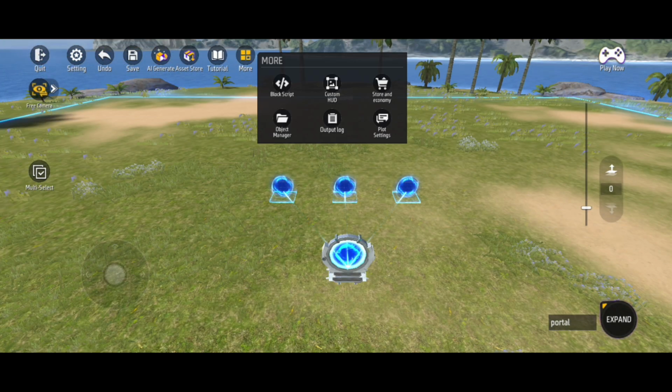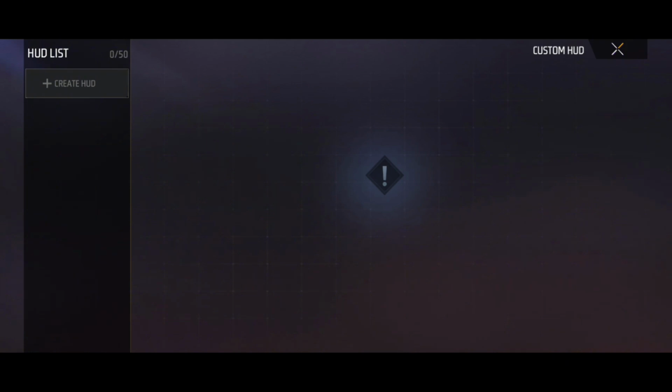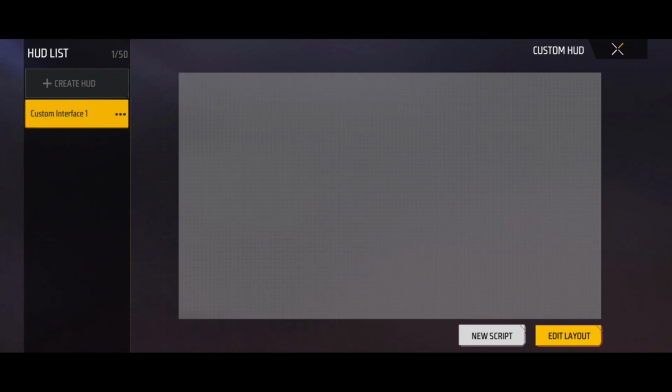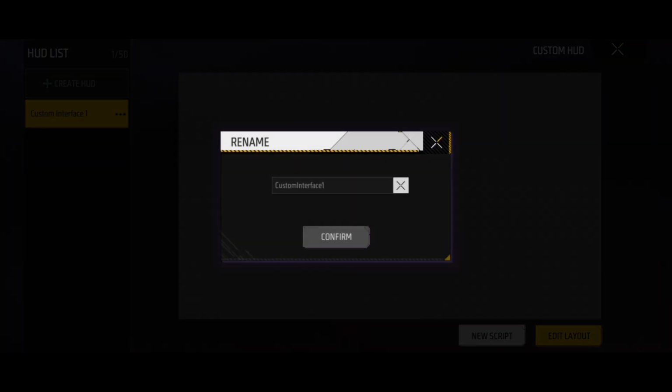Click the More button on the TPO and open the custom HUD. Click on Create HUD. Rename this custom interface.